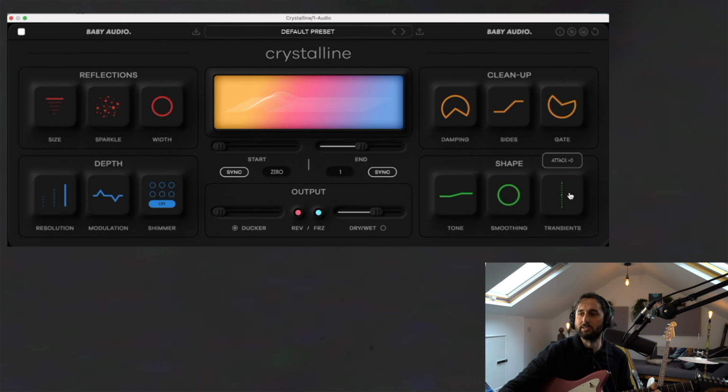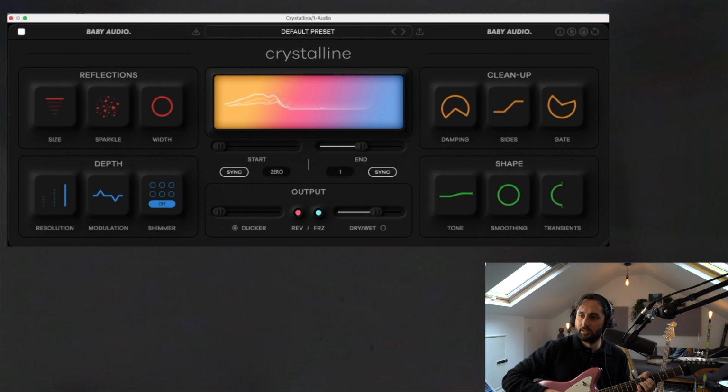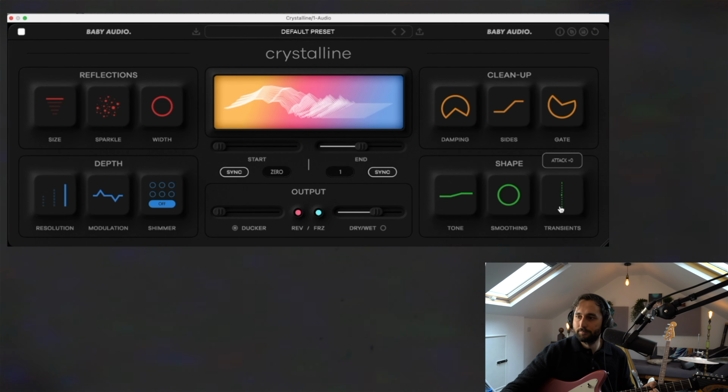And you've also got this transient control, so you can change it to more sustain focused or more attack focused. So on the transient side of things, the signal coming in, the reverb will focus more on whatever you adjust this to, which again is a nice one to have if you want a nice attack fast reverb response.